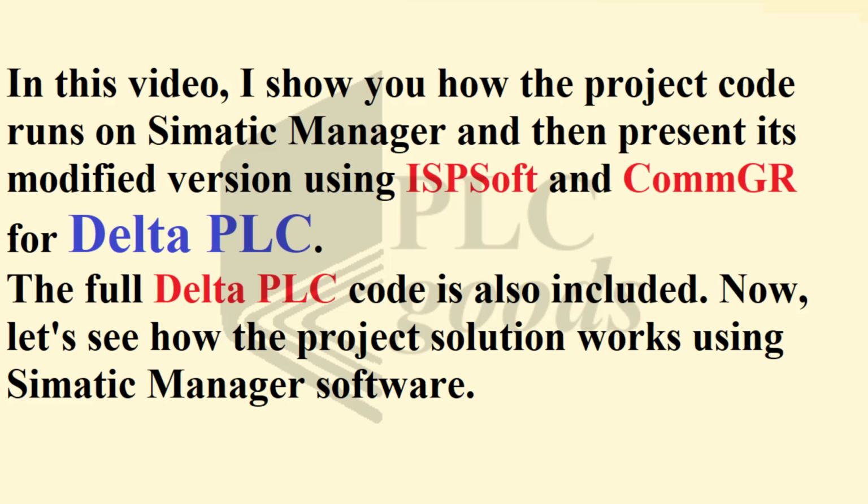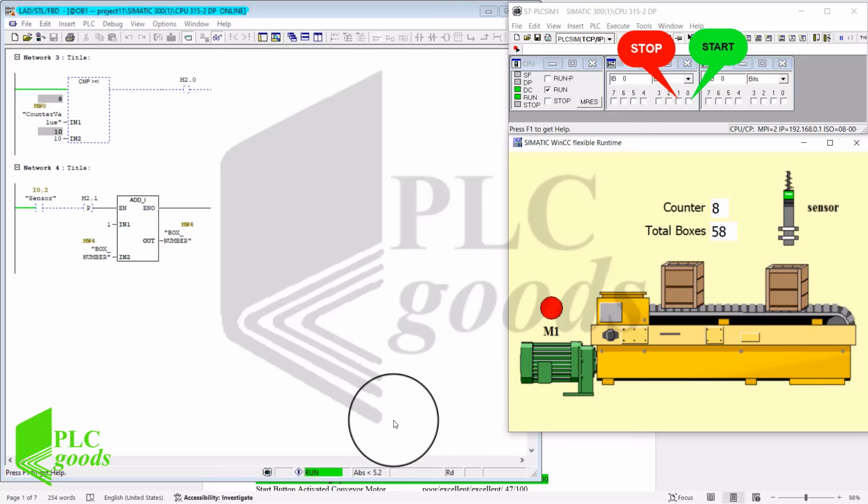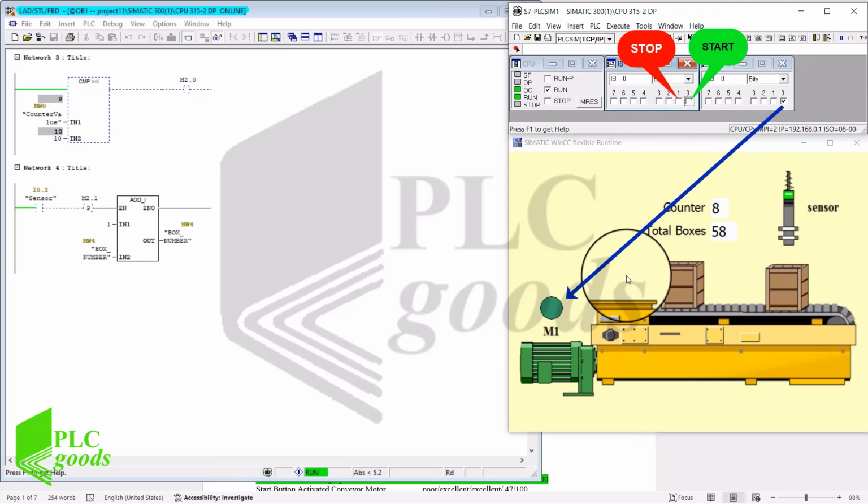Now let's see how the project solution works using Schematic Manager software. Okay, right now notice that the program is being executed because of this bar graph, and here it's turned on. The counter value is 8 and total boxes are 58, and this is my sensor. In order to start the operation, I click on start, and notice that Q0, which turns the motor M1 on, is activated. So the motor is working and these boxes are being pushed forward in this direction.